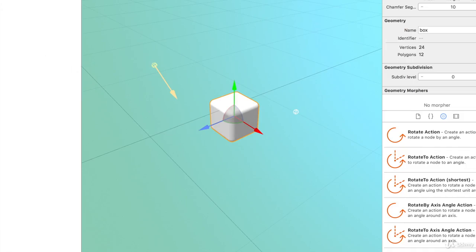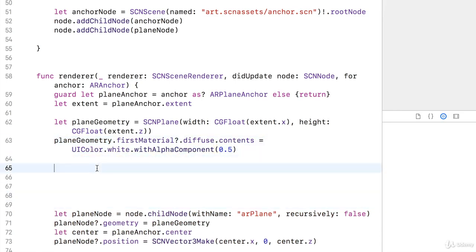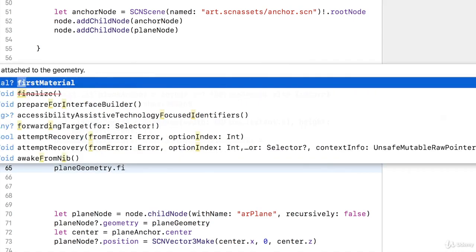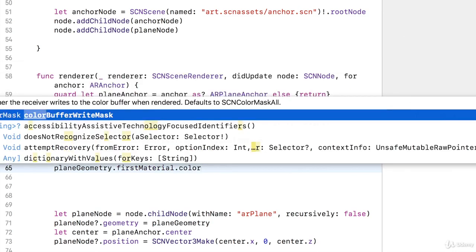Okay, so let's head back to the view controller. And here we are going to change the geometry, this plane geometry. If you remember what we've done in the last video, we accessed the first material of the plane geometry. So let's have a look at that. Plane geometry dot first material. And here you can type color and you will see that you have access to this color buffer write mask.